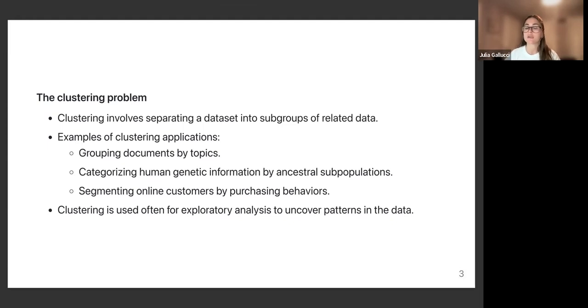And some practical examples of clustering include things like grouping documents by topic. So for example, clustering can be used to automatically group documents or articles by their content. So for example, news stories in one category, research papers in the other, into these clusters representing similar topics or themes. In genomics, clustering is often used to help researchers group individuals based on their genetic traits and allow them to identify subpopulations with shared ancestry or genetic markers.